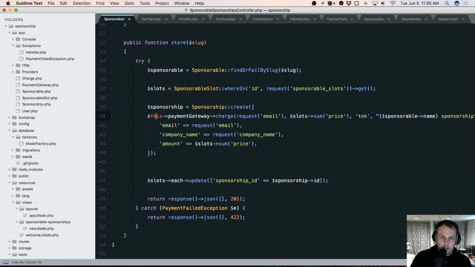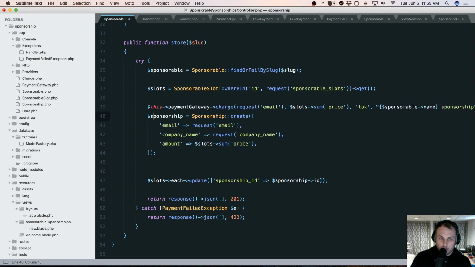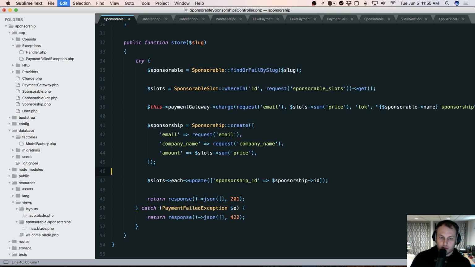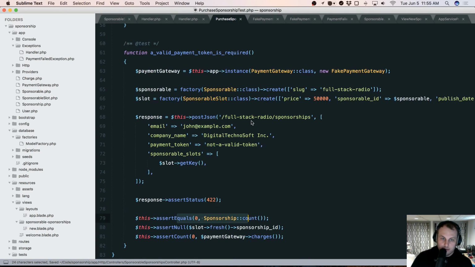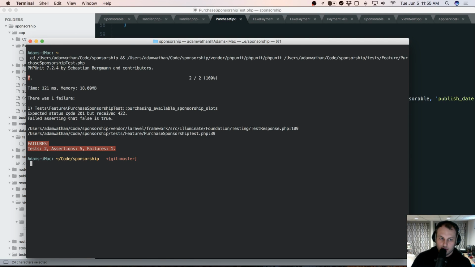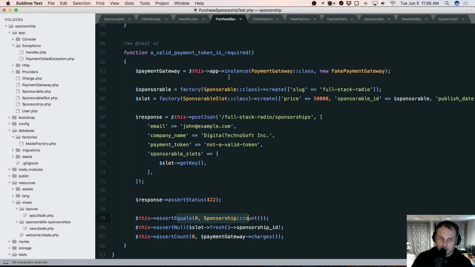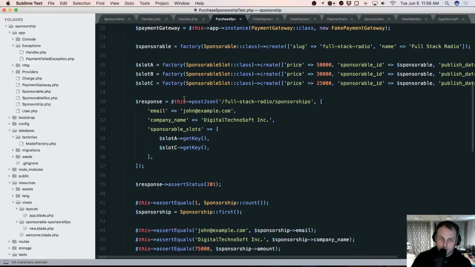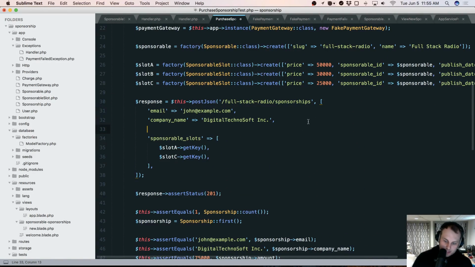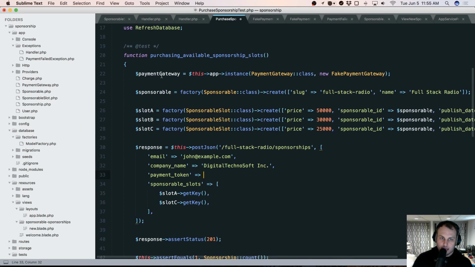So we want to make sure that we call charge before we try to create the sponsorship. We only want to create the sponsorship if the charge succeeded, right? So now if we head back here, we should be back to green. But if we run the whole file, I think we'll be failing. Because in the first test, we don't use a valid test token. Like we provide no token. So let's make sure that we provide a payment token here. And we'll make sure that we get it from the payment gateway. So we'll say payment gateway, valid test token.